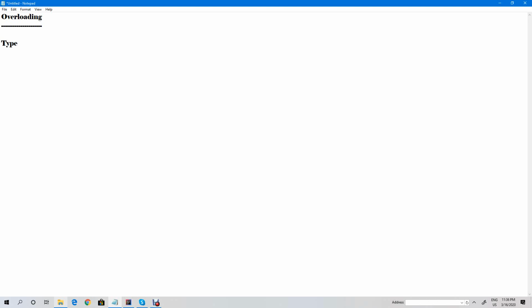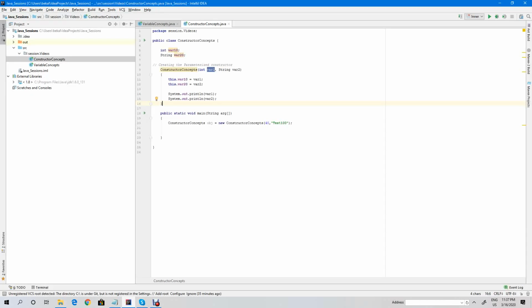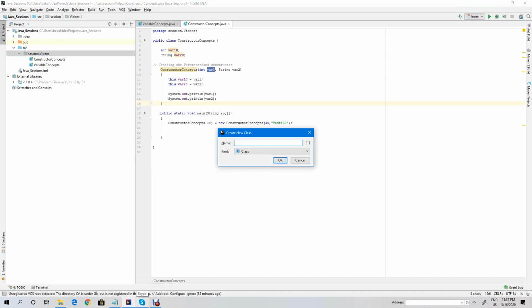So what are the types of overloading? The types of overloading are method overloading, operator overloading, and constructor overloading. Today we will be dealing with operator overloading and method overloading. Then in the next session we will be dealing with constructor overloading. So let me create a separate class file, say as overloading concepts.